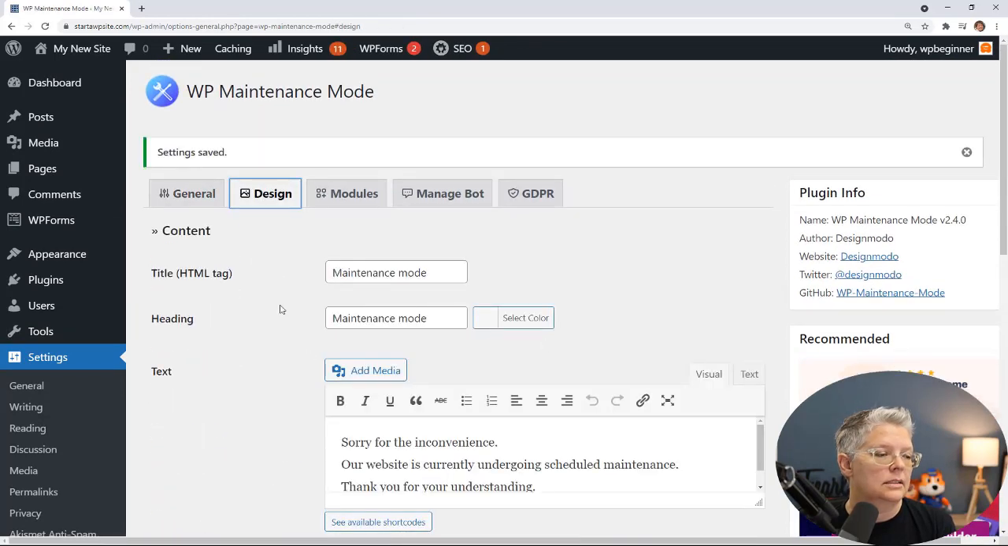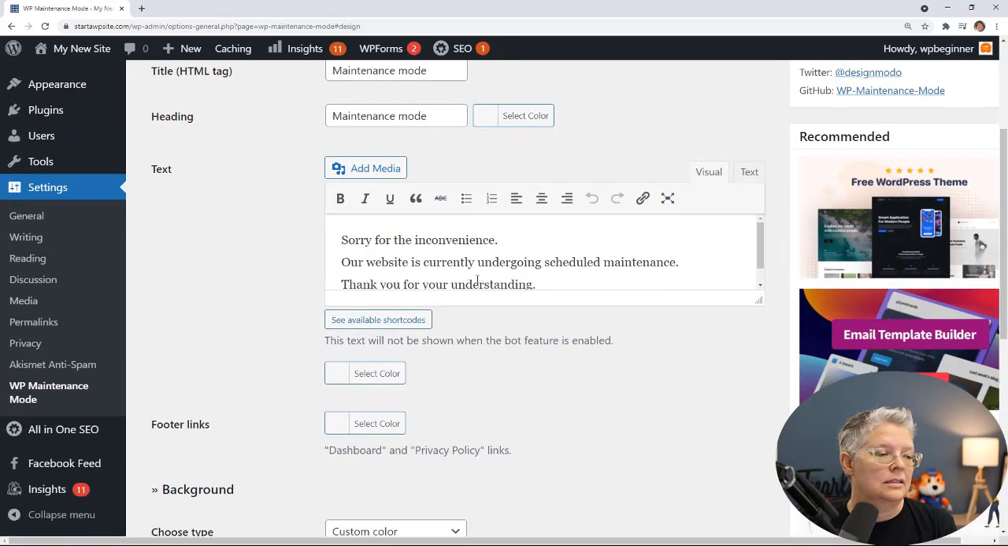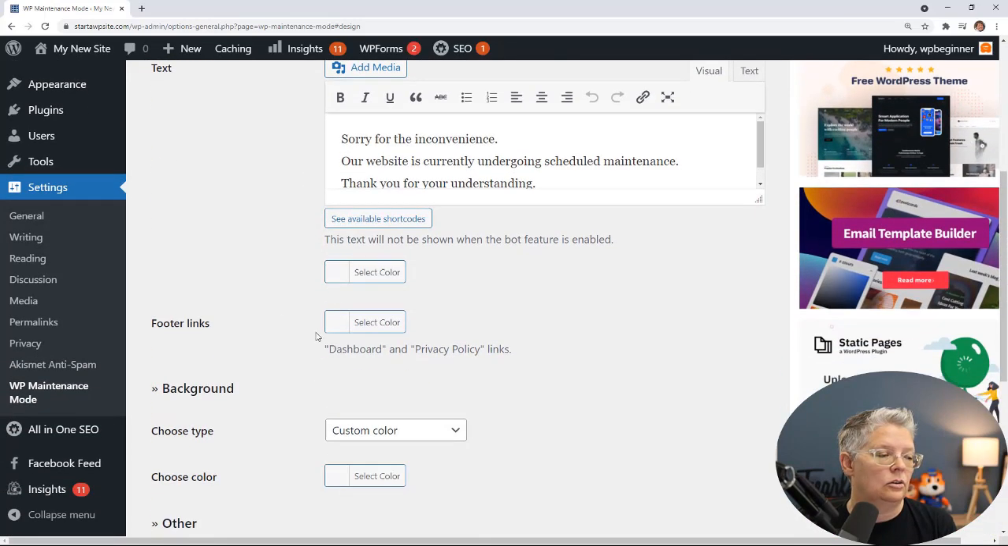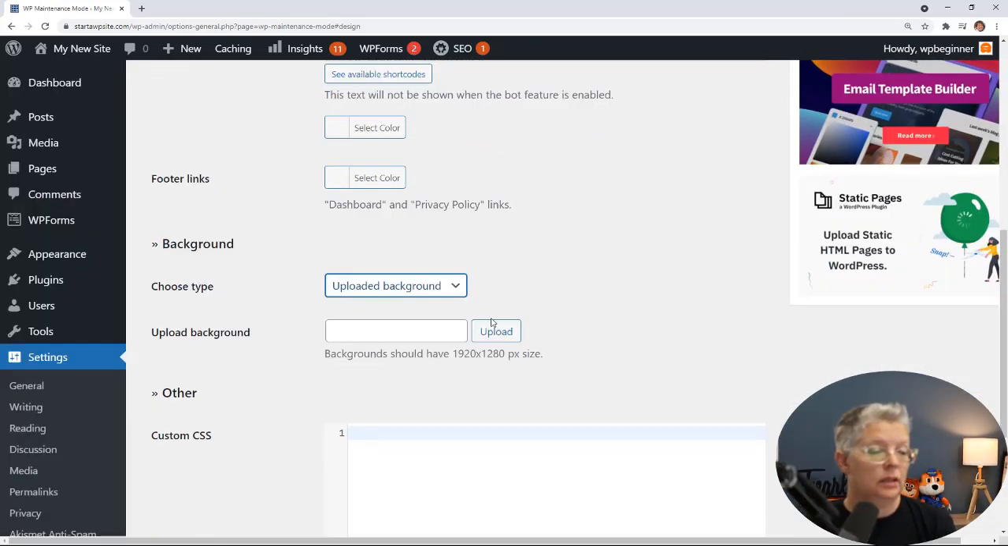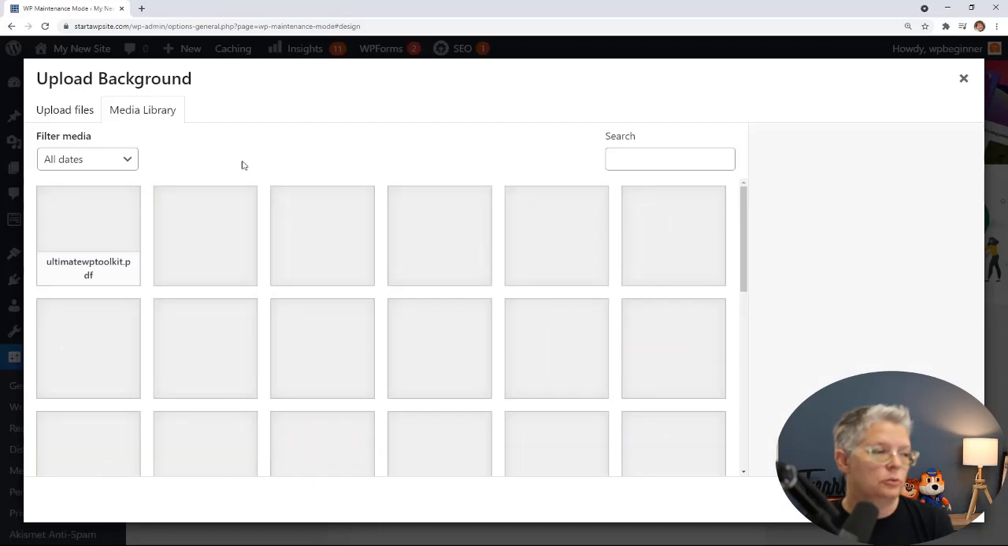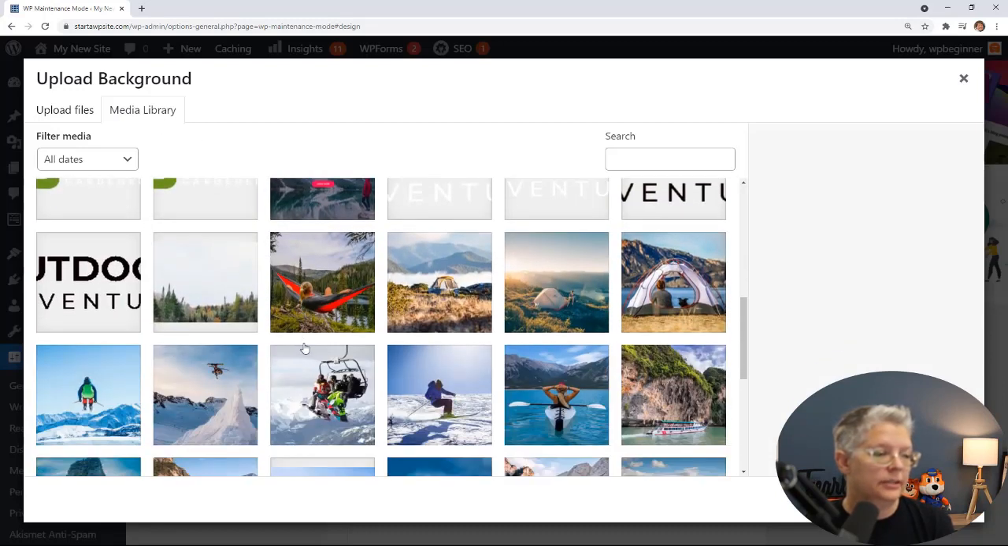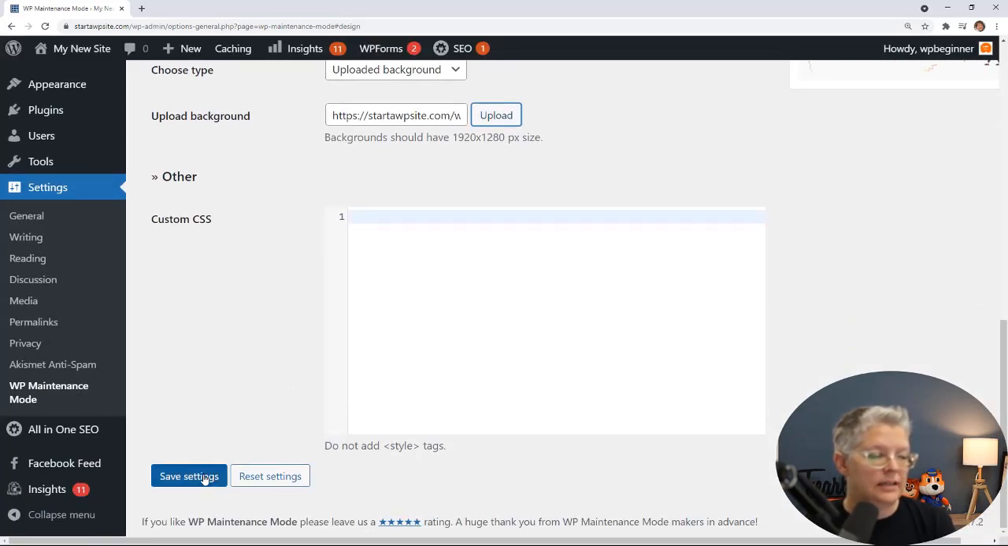I'm going to click on the design tab. This will be the title. This will be the heading. This is the text that you want to add. You can do some color. You can even upload an image here if you want, or choose one from your media library like we did earlier and set everything up. Make sure you save changes, and then we can move to the next item.